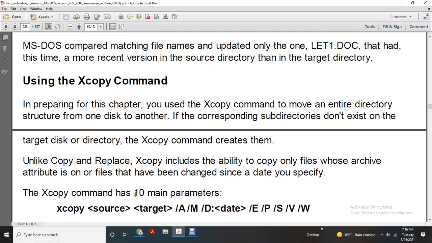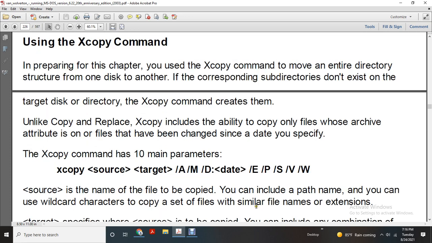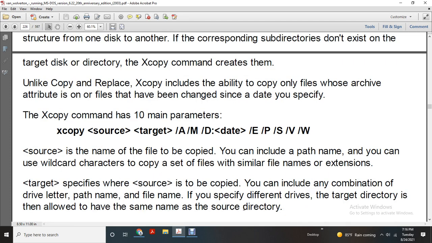The xcopy command has 10 main parameters: xcopy source target, parameters /A, /M, /D:date, and parameters /E, /P, /S, /V, and /W. The source is the name of the file to be copied, including the path. You can use wildcards to copy several files with similar file names and extensions. Target specifies where the source is to be copied. You can include a combination of drive letter, path name, and file name.